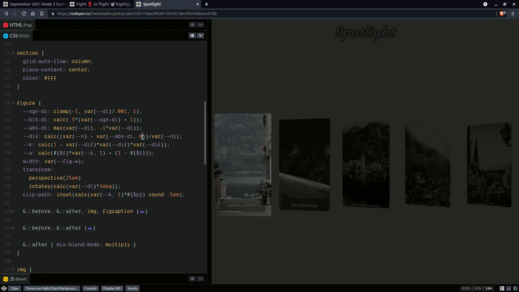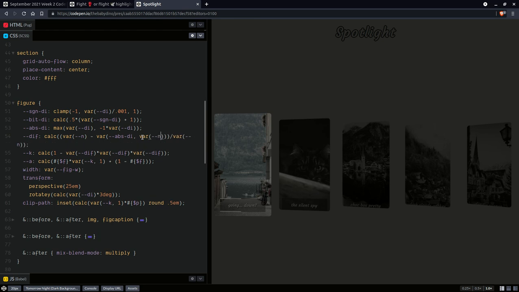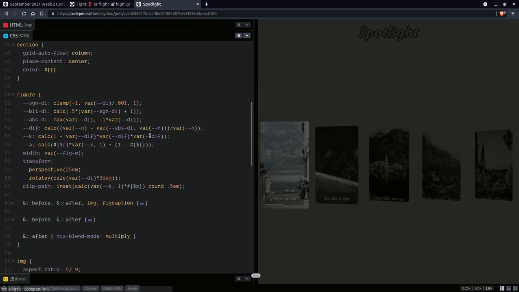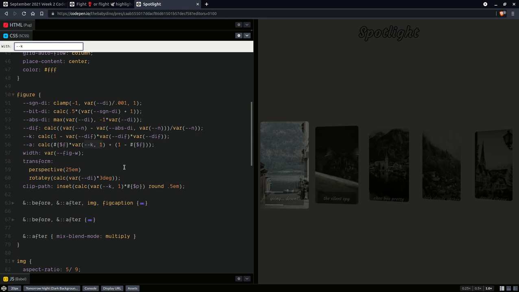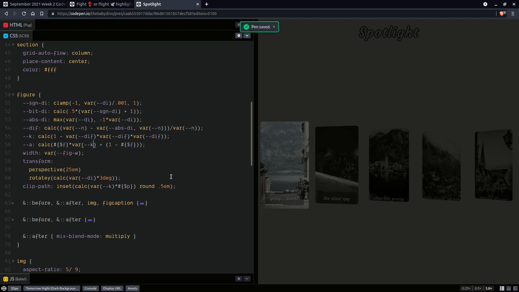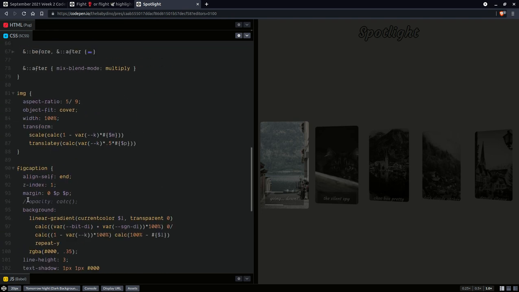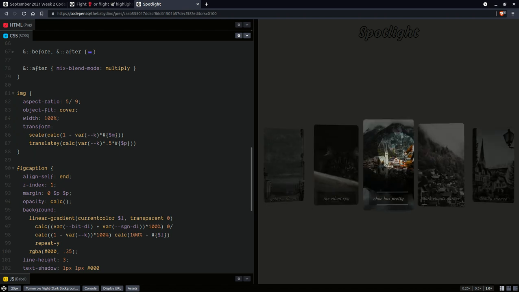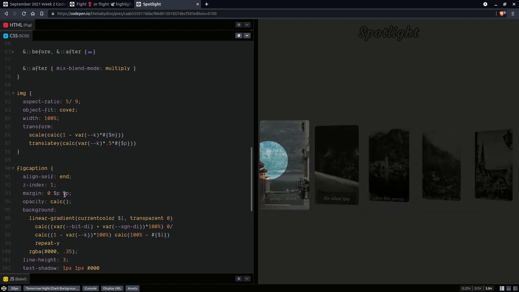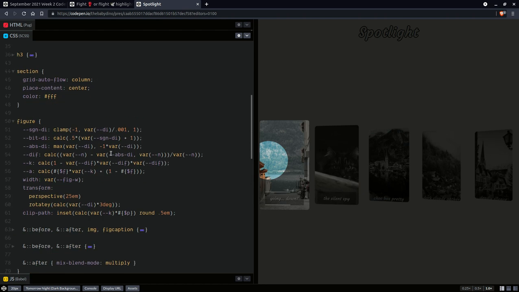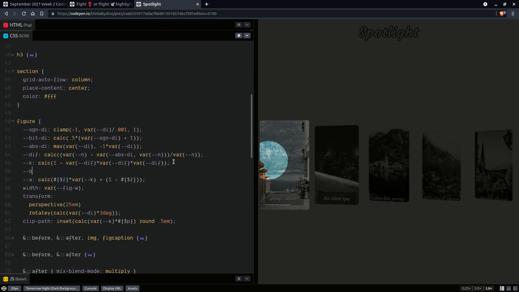No, because we wanted the difference to be 0, right? So we want k to be 1 by default. Make this n by default. And then we can just get rid of all those, right? With just k. And bingo. Okay, so let's do something about the opacity right there. But yeah, I had this idea.